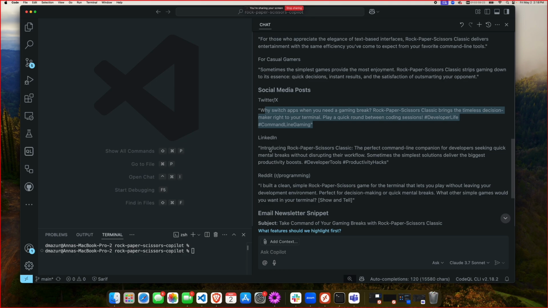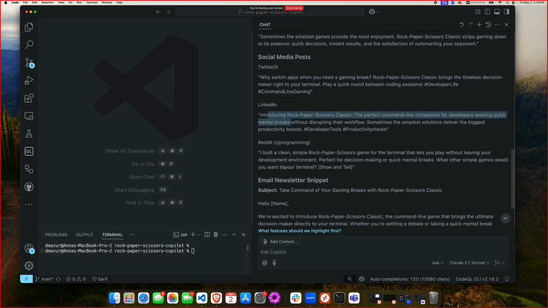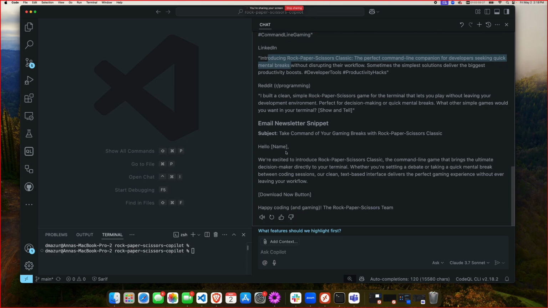Also, it gives me social media posts I can post on X, LinkedIn, Reddit, and also an email newsletter snippet. What? So basically pretty decent marketing materials I can start with were done in, I don't know, 20 seconds? That's crazy. And I can use other models for this.